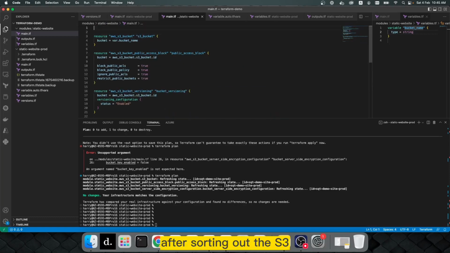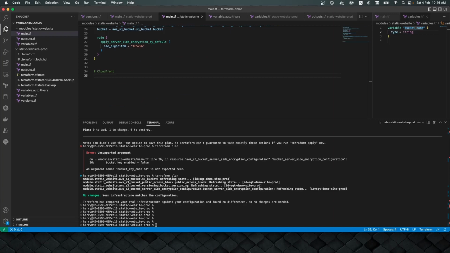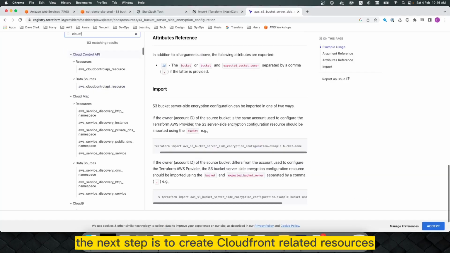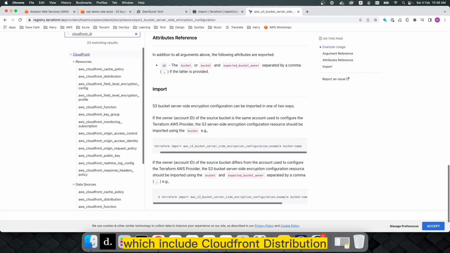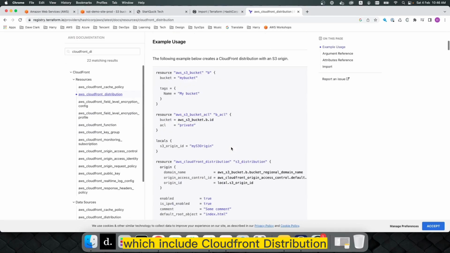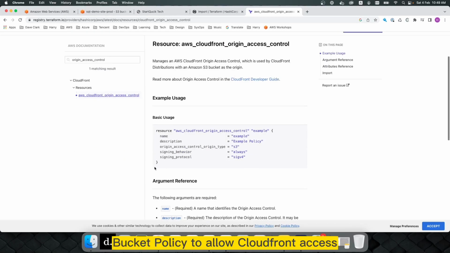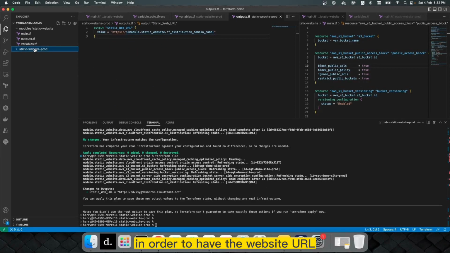After sorting out the S3 bucket related resources, the next step is to create CloudFront related resources, which include CloudFront distribution, origin access, and bucket policy to allow CloudFront access. In order to have the website URL, we configure the CDN domain as an output. Now we have the Terraform code ready for the prod environment.